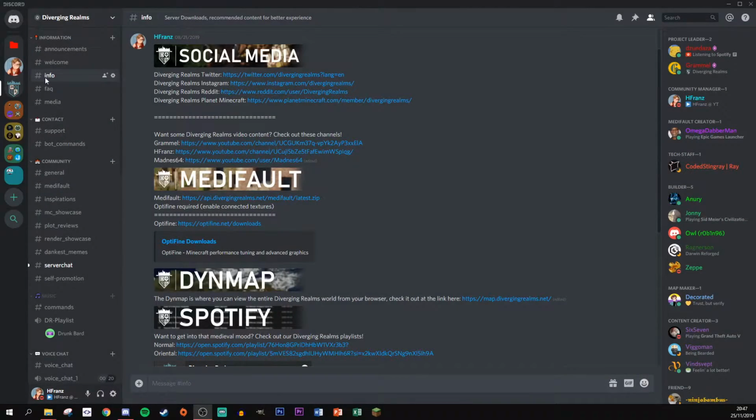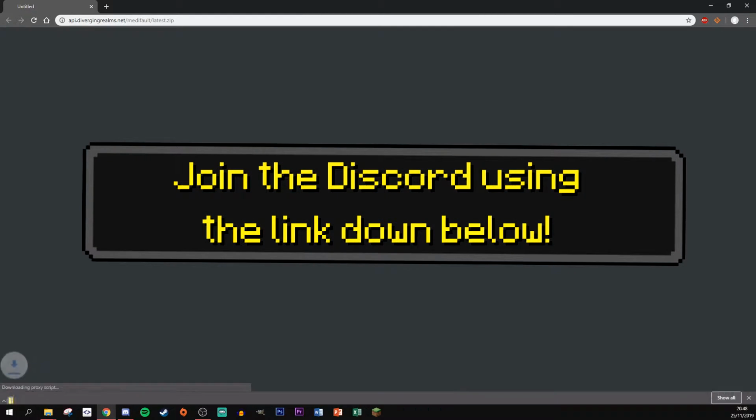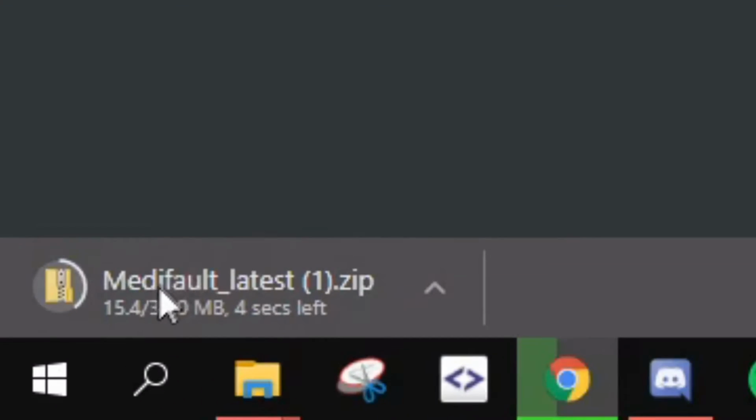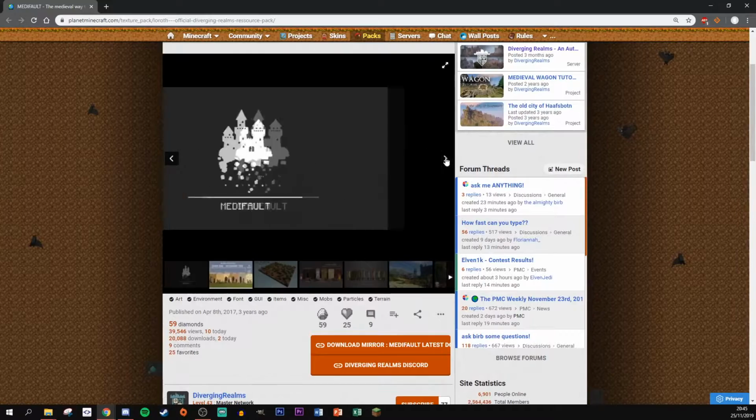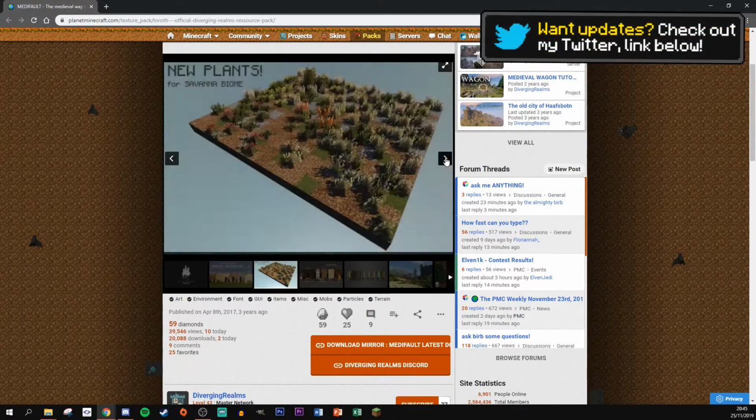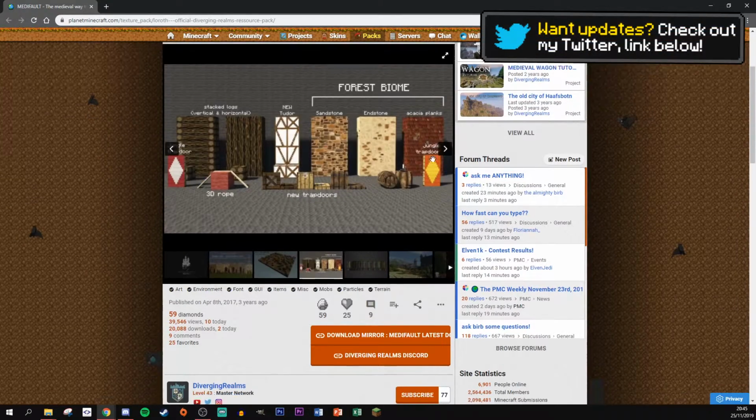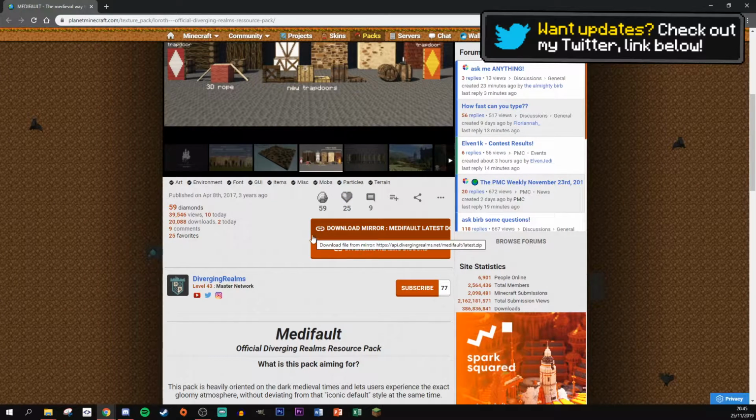So the first and easiest way to install Medifault is to join the Diverging Realms Discord server. Now there's an invite link down below. All you need to do is navigate to the info channel and from there you can locate the Medifault section and download Medifault. Alternatively, you could check out the Medifault page on Planet Minecraft. Here we have an invite link to our Discord as well as a download link for the resource pack.